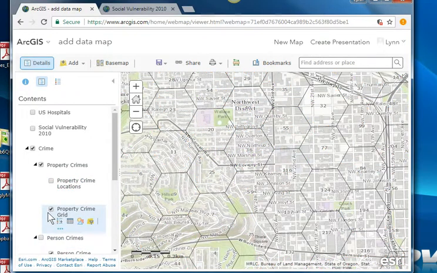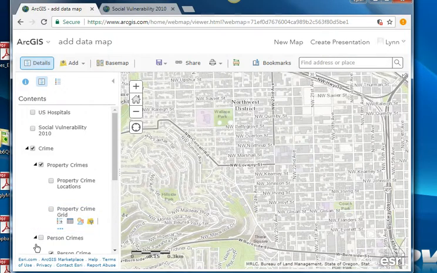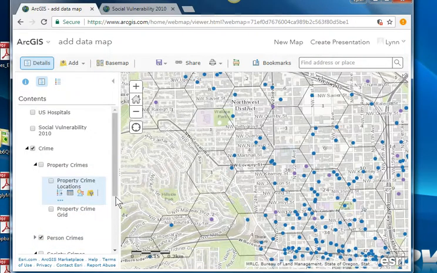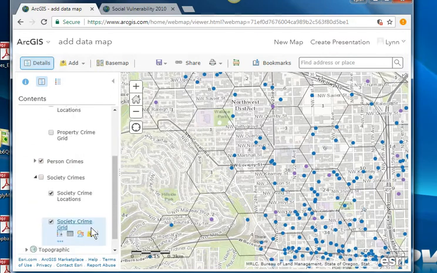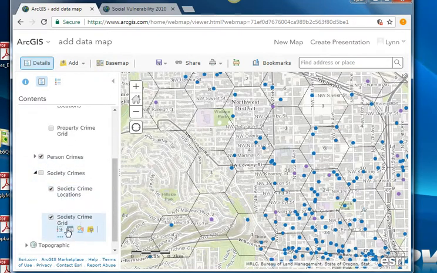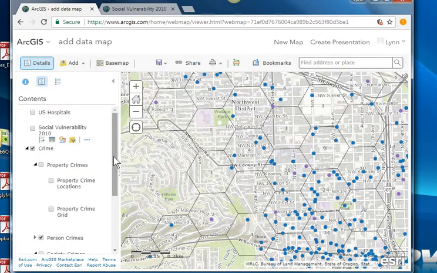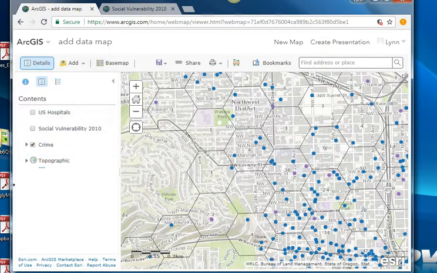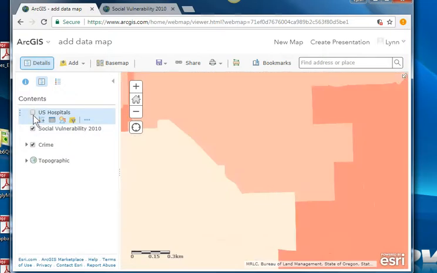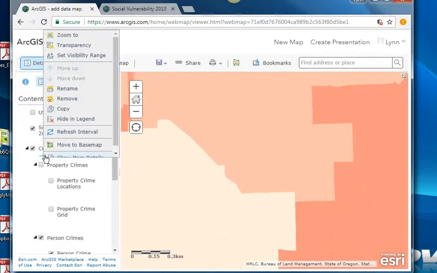There's a property crime grid. Maybe I don't understand enough, and I don't, so I'm going to turn that off. Maybe I'd rather look at person crimes. So how cool is this? In just 9 minutes, I now have a map that shows, I'm going to just save this here. Yeah, so I've got a map that could show, now let's see if this one, if I can move it.